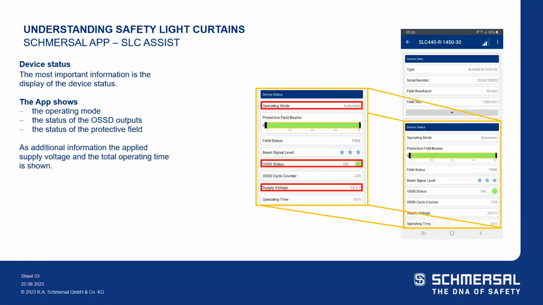Then your device status will give you important information about the operating mode, the status of the output and the cycle counter, how many times it's been cycled through, and what your supply voltage is, and number of hours of operating time is also included in the device status.